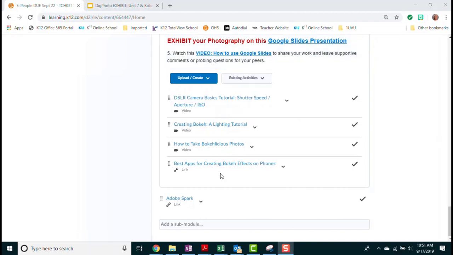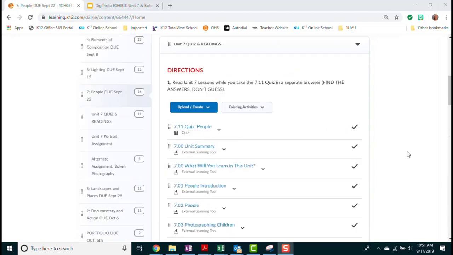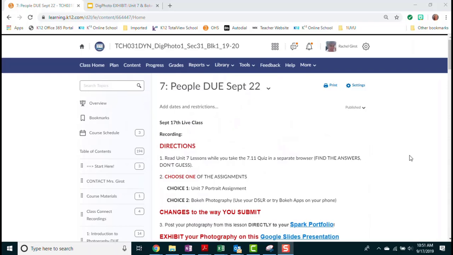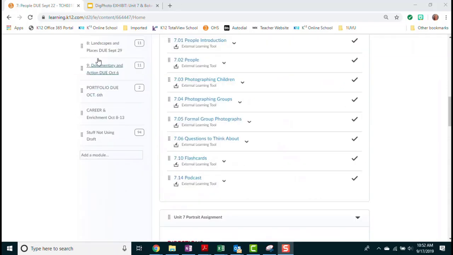Yeah, so this last one right here is not even a video. It's best apps for creating bokeh effects on phones. So this has some phone apps for bokeh if you decide you want to do that. But you could also search up your own. I mean, obviously this list is not comprehensive at all. So just go to your app store on your phone and type in bokeh app and you should get something coming up for you.